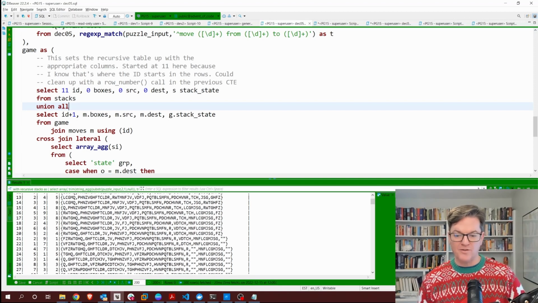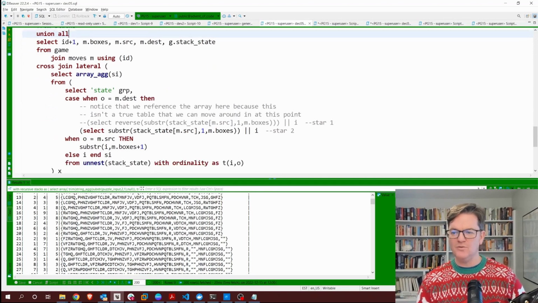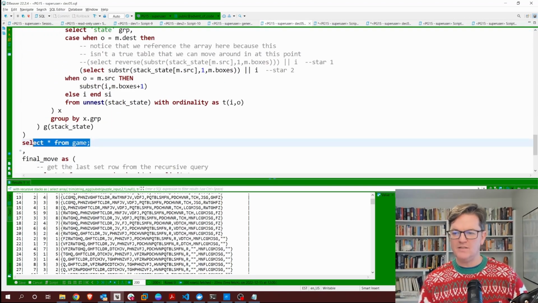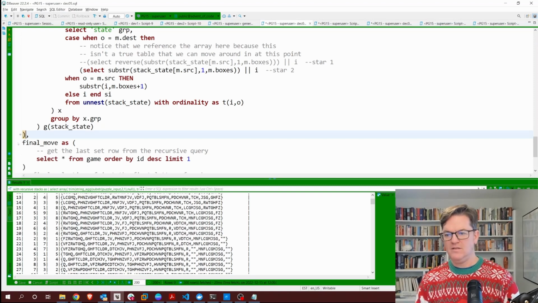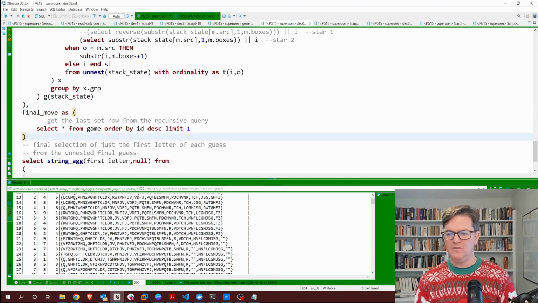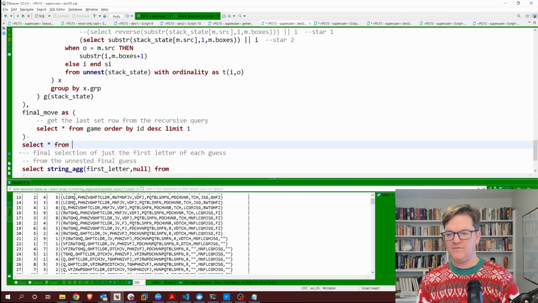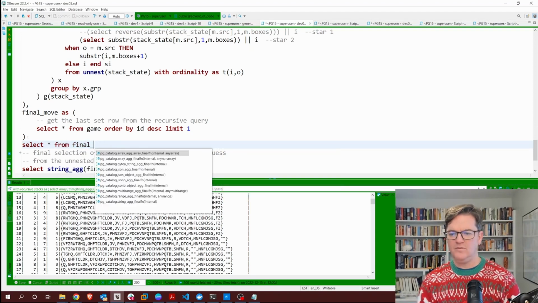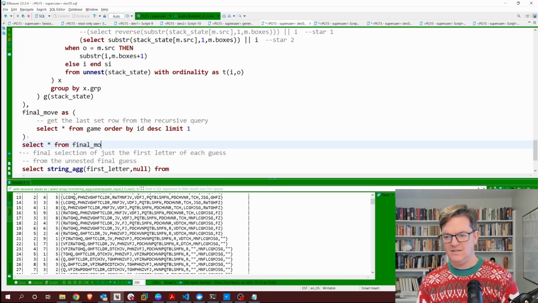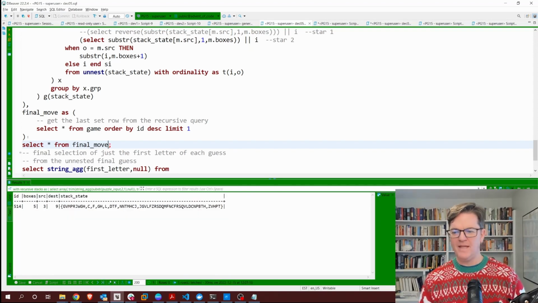So you can just see as I go, there's sometimes where, for instance, down here, you notice that some of the stacks end up with nothing on them, right? And that's okay. It's just moving things around and we're getting nothing. And eventually, when all is said and done, we get down to the last one. So let me go ahead and do this. Now the final move, select star from final move. Not hard there. And so this is the last state of that array of strings.